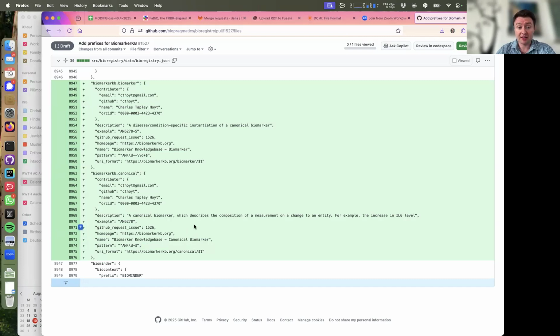The second part of BiomarkerKB is this more specific part where you compose the canonical biomarker with a disease, and then you make a disease or condition-specific measurement of this entity. Using the same example, AN6278, that condition or disease-specific biomarker would have the same beginning part and then a dash and then a number at the end, and that number corresponds to the disease. And that's internal with respect to which disease that means.